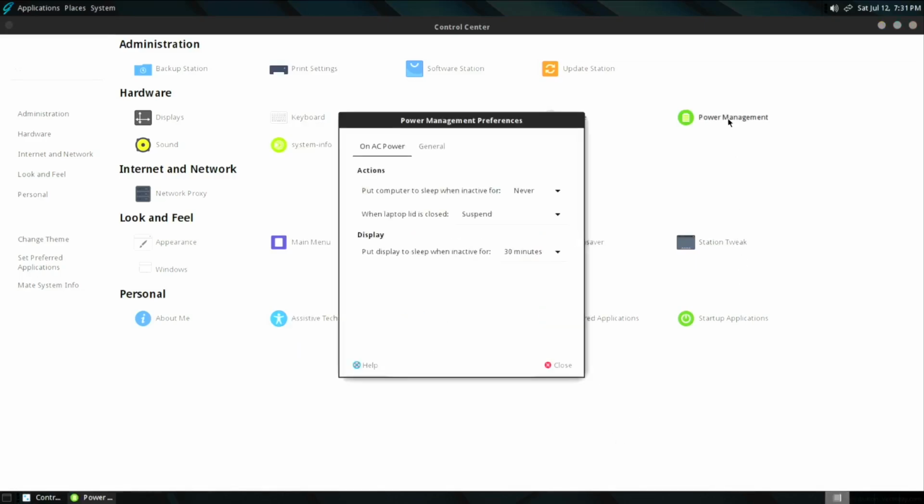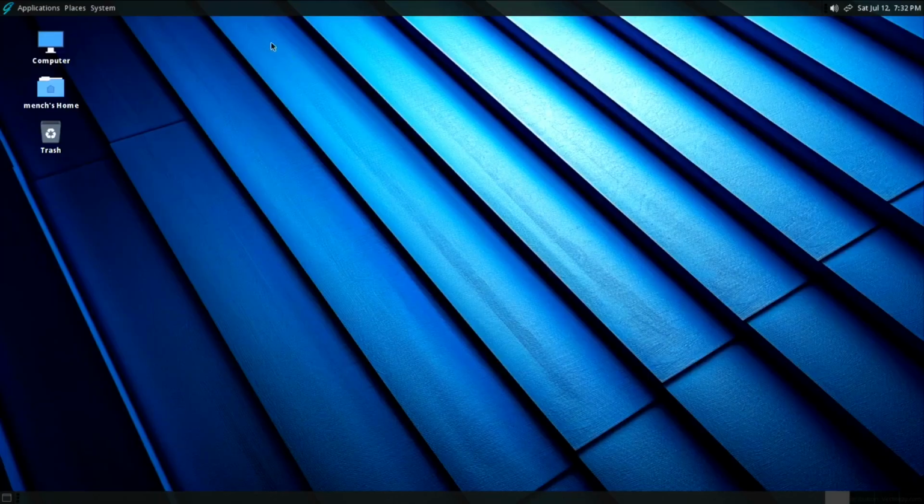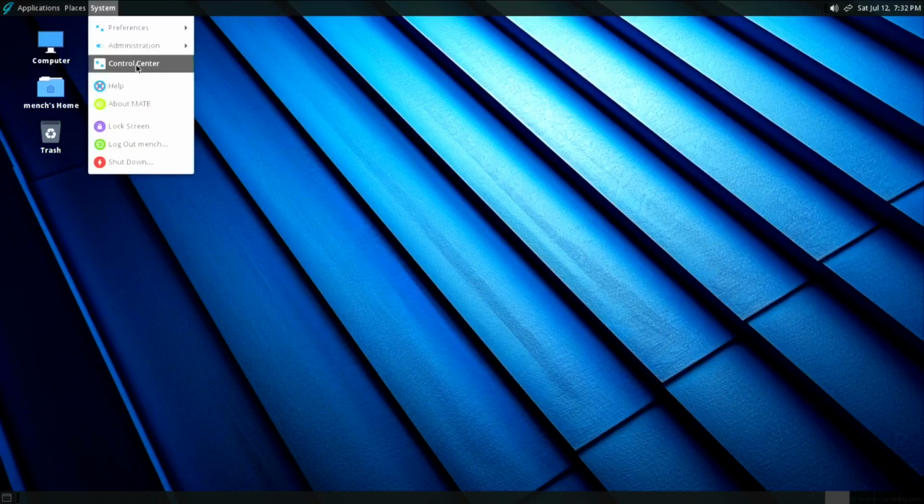And can we go to the power manager? Put computer to sleep? Never. Well, it's not a laptop. Put display to sleep inactive for 30 minutes. I'm going to change it to never. Why didn't it change? There we go. And let's go back into control center.